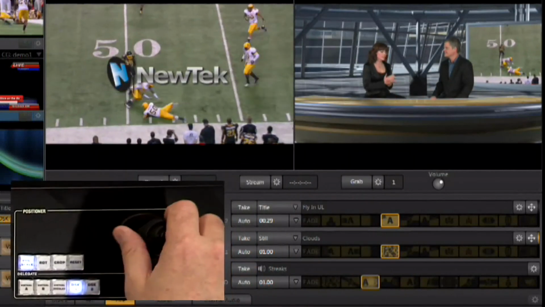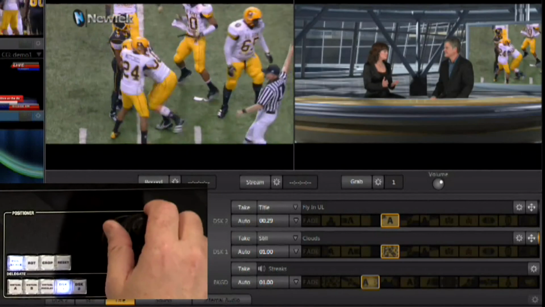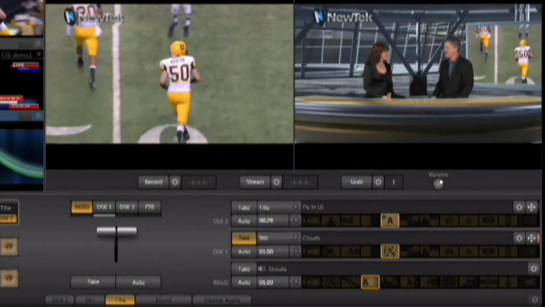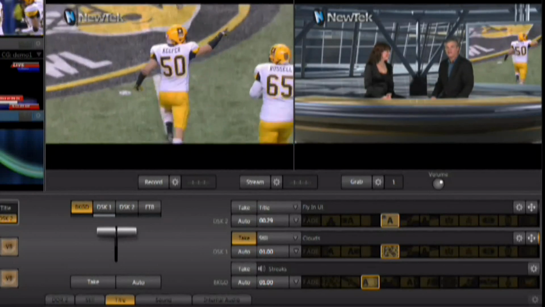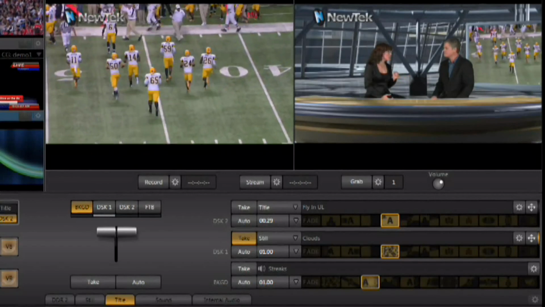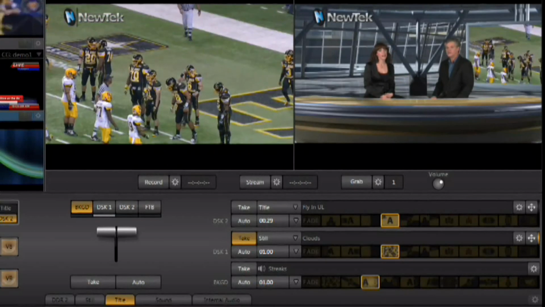So this gives us the ability to say, all right, I want my logo to be up here in the corner, and now I'm going to go ahead and I'm going to auto DSK1, and it appears on program out exactly where I wanted it to be. So everything can be set up on preview, even while you're live, so you get exactly what you want on program out the first time every time.